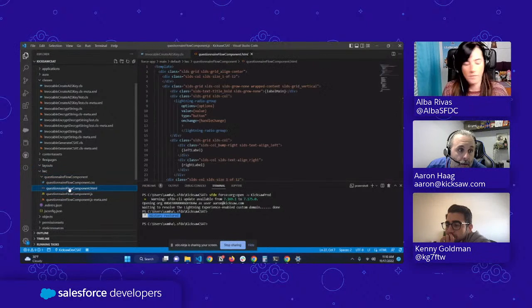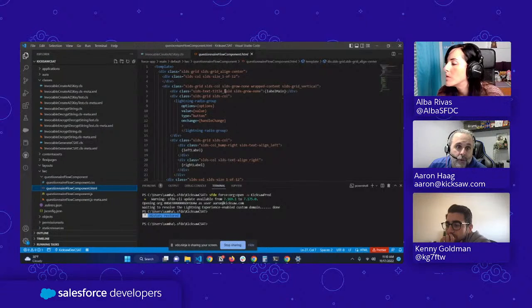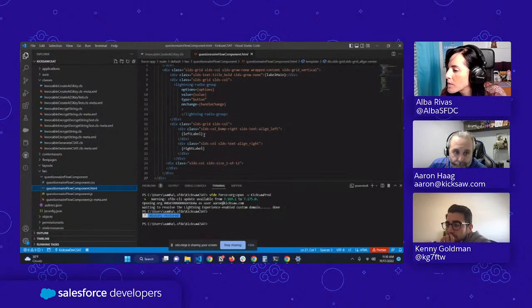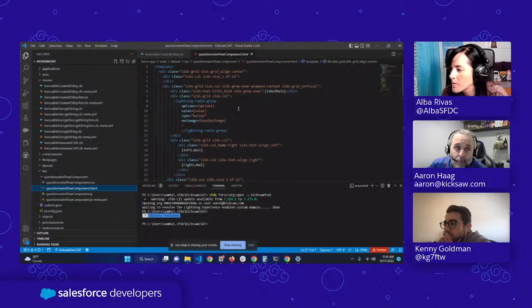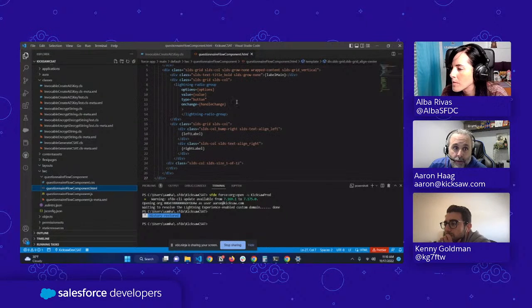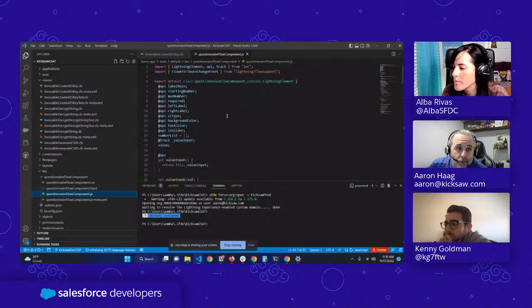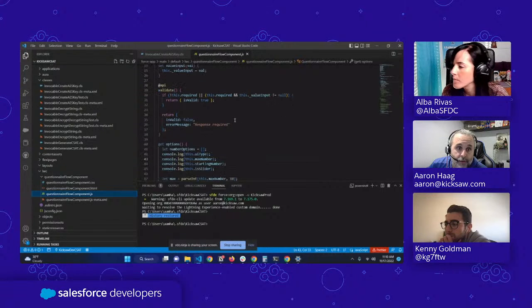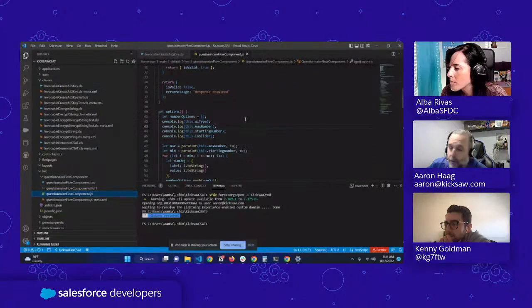Fantastic. So like you can see, we just use the grid system. It's an out of the box component, so we didn't have to do too much work in LWC to get it to work. And it's simple JavaScript to set the starting values if there are some. We can make it required or not required in Flow.